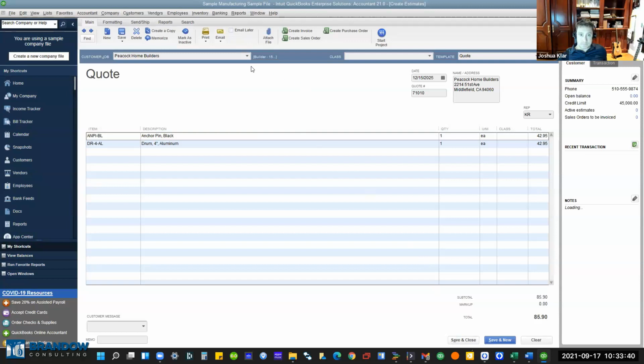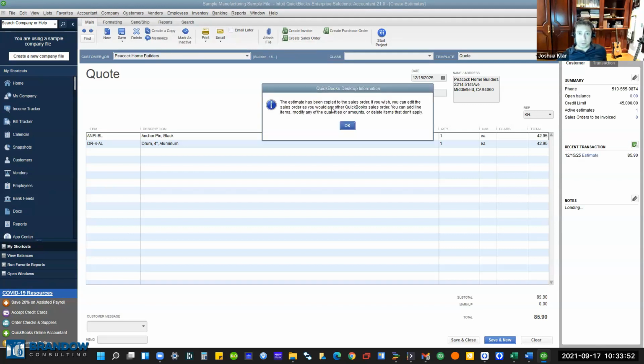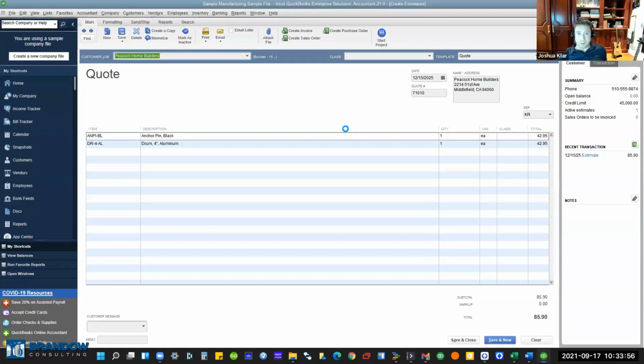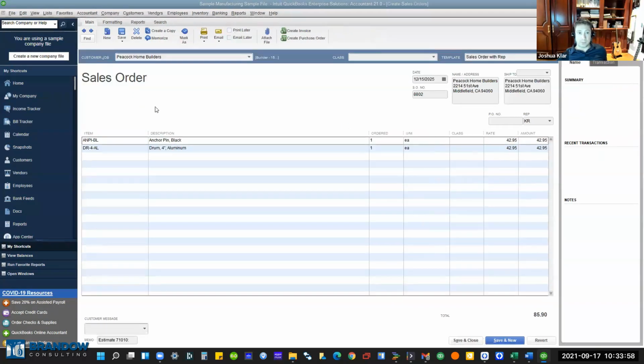And then I saw some buttons in the middle of the top of the screen that say create sales order. So I think we could convert this to a sales order. Right. So at this point, we're going to save it. And now if they say yes, we do want that, we can go to create sales order. There's a little warning that says estimate has been copied to the sales order. You can edit the sales order, and now we've gone to where we just were, literally.